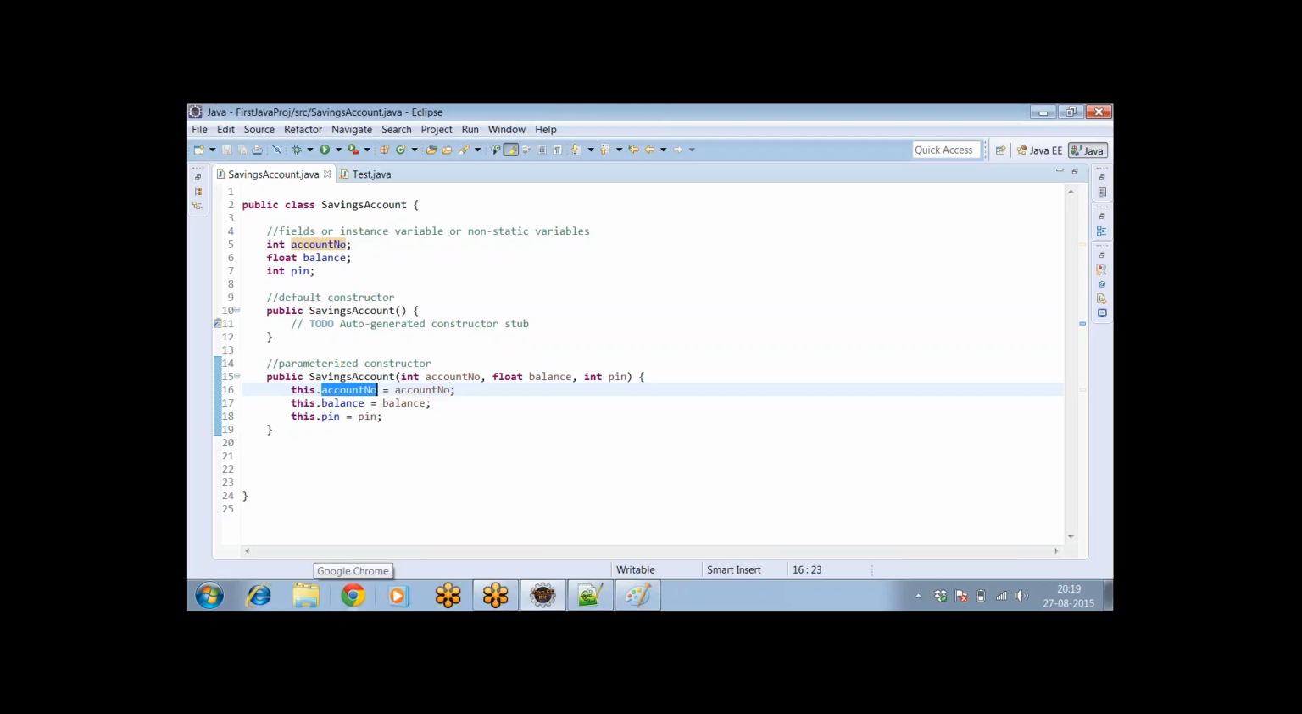So parameters, yes, they're used to hold the values temporarily, and in turn, the values which are stored in these parameters temporarily will be assigned to the instance variables which are part of the object. That's it.